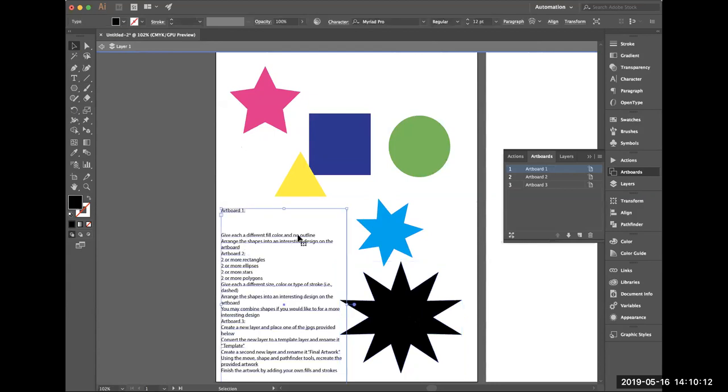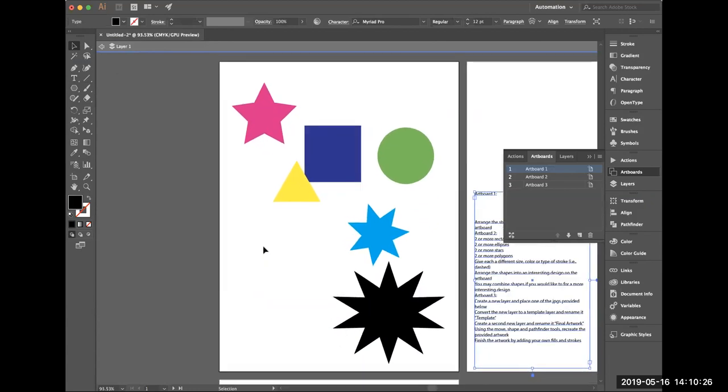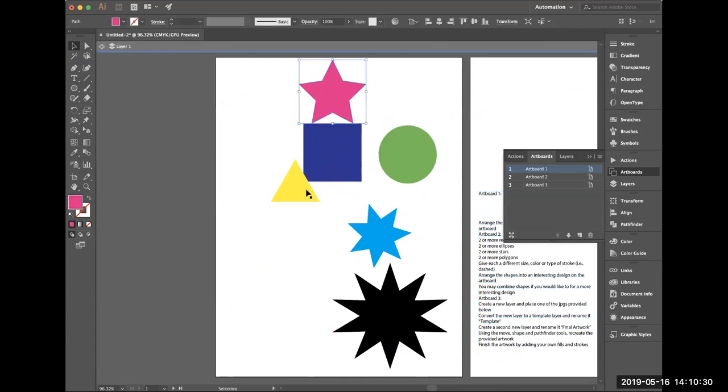Awesome. So they are all different colors with no outline, which is the stroke. So you're going to arrange these shapes in a design on the artboard. So I'm going to move this over because I don't want that in my design. Maybe zoom out a little bit. And let's arrange these in a fun way. I think I might want to overlap them and stack them.